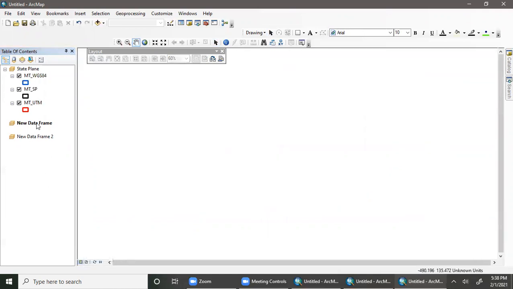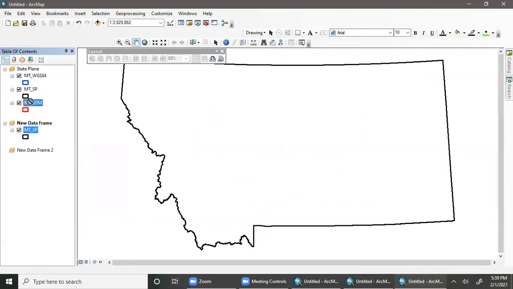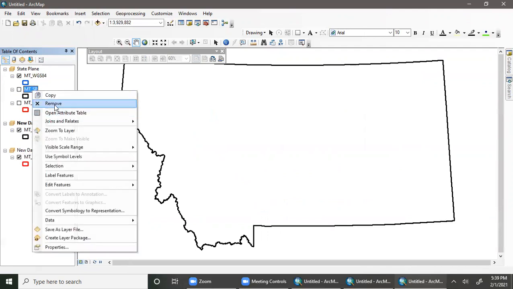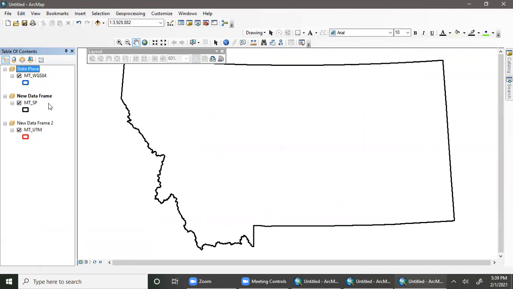Now I'd like you to go back into data view and pick one of your inactive data frames. Populate the other 2 data frames and remove so that you've got one of these in each data frame, and remove the other ones so that these are split into 3 different data frames. We have a state plane data frame, a WGS data frame, and a UTM data frame. And they should be hollow with 3 different colors.